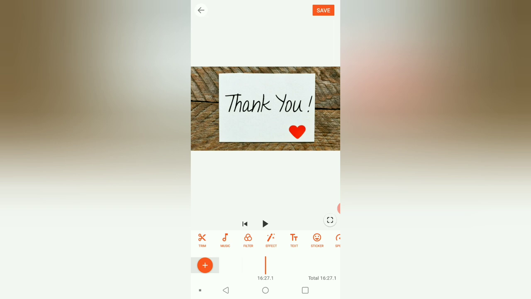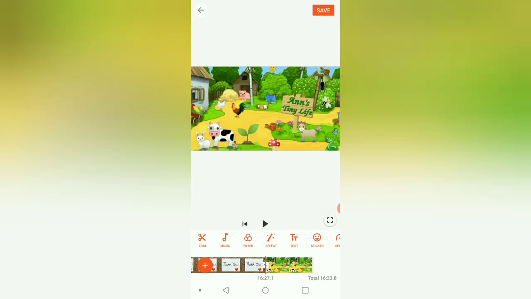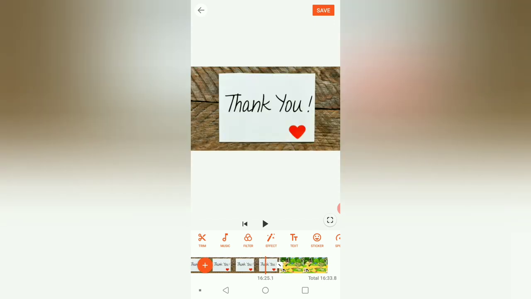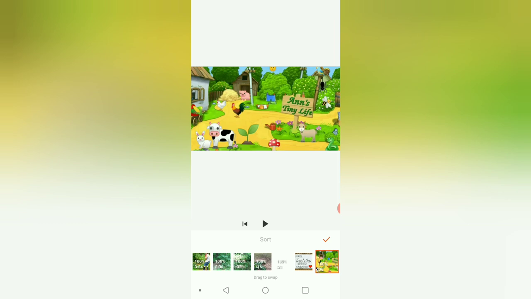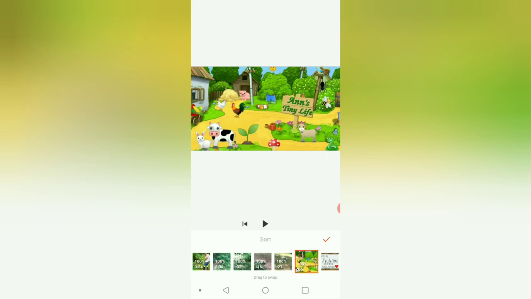Let's go all the way to the end, and I think I forgot to add one. So click your little white plus sign in the orange circle and add another one from your gallery. See there? It added it. Hooray! Now, if you want to change order, all you do is press on the clip, and then once you find it, press it on again, and you can move it. Just drag it. There you go. I think I want to move it back.